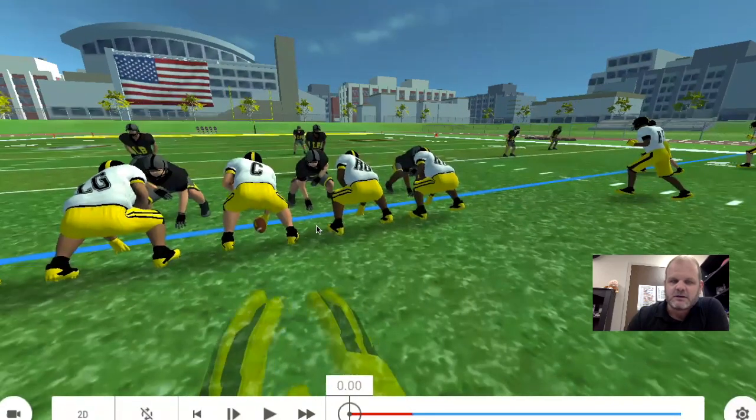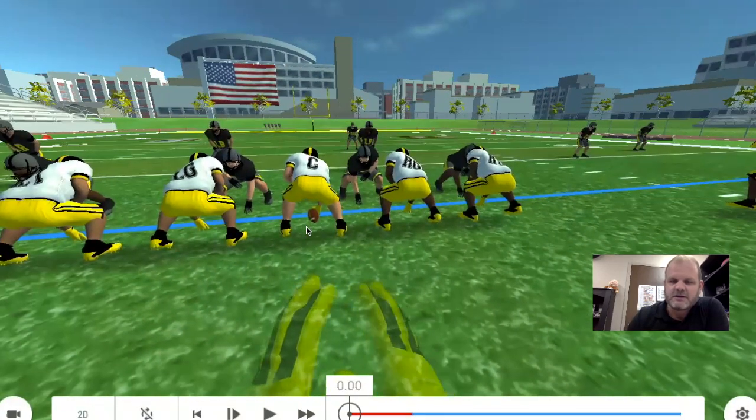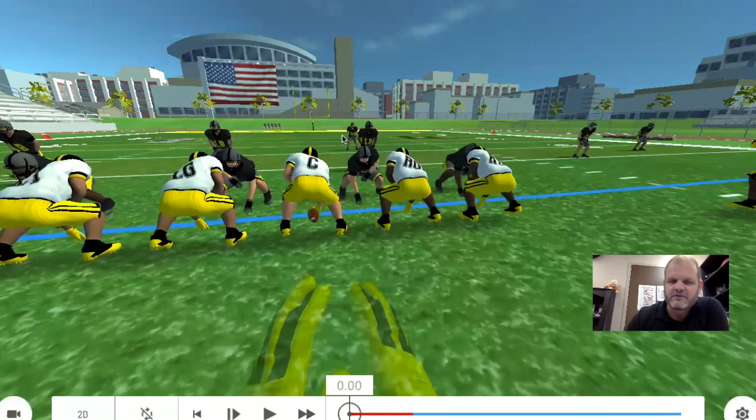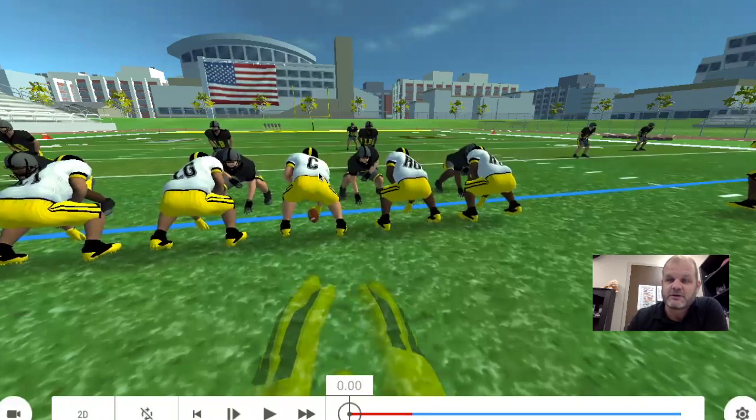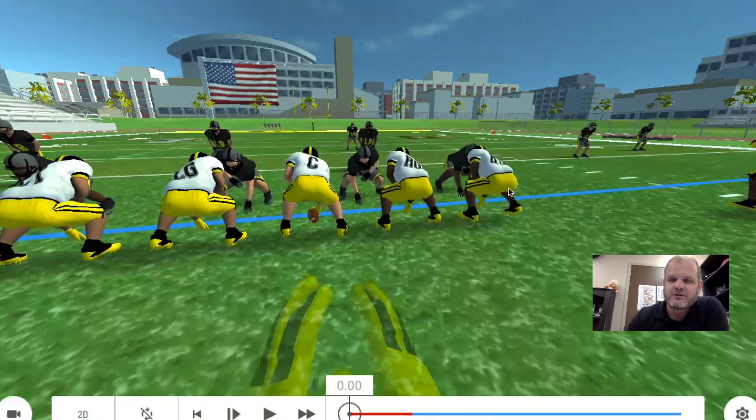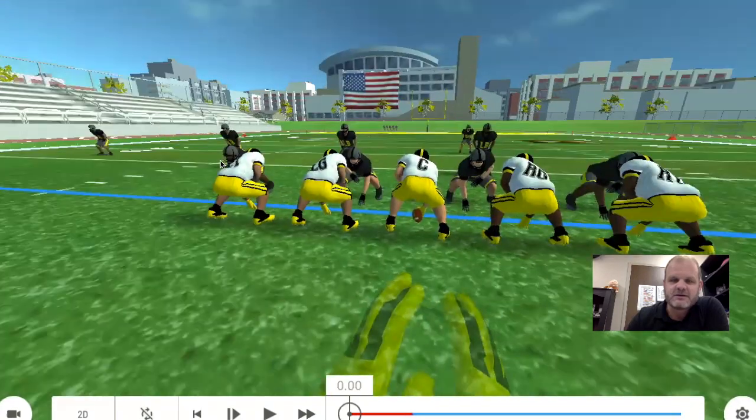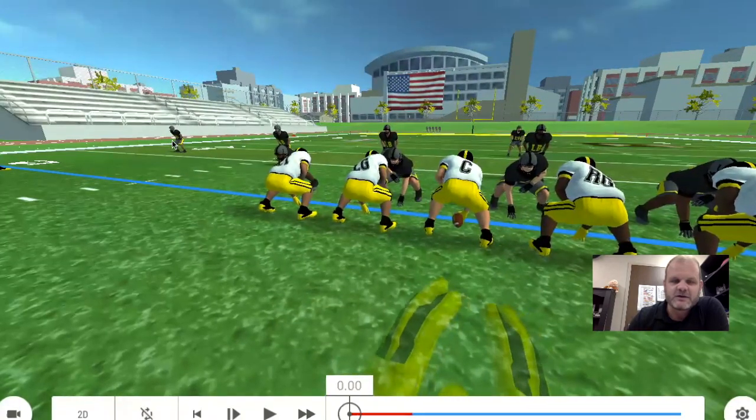So you looked at it now, and hopefully you see cover three. I see one high safety. The middle of the field is closed, which you don't see a lot of in cover three versus trips, although we have in the past. I just wanted you to recognize that. You see one high safety, and the corners are 7 yards off, so cover three.